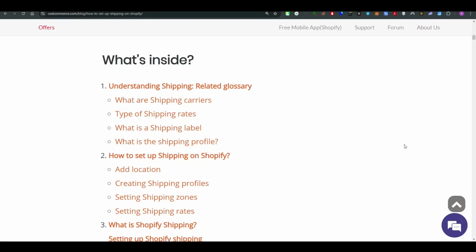In this video I will be sharing a complete guide on how to set up shipping as a whole in Shopify. For that, the process is very simple. Make sure you follow the video till the end to get to know about it.